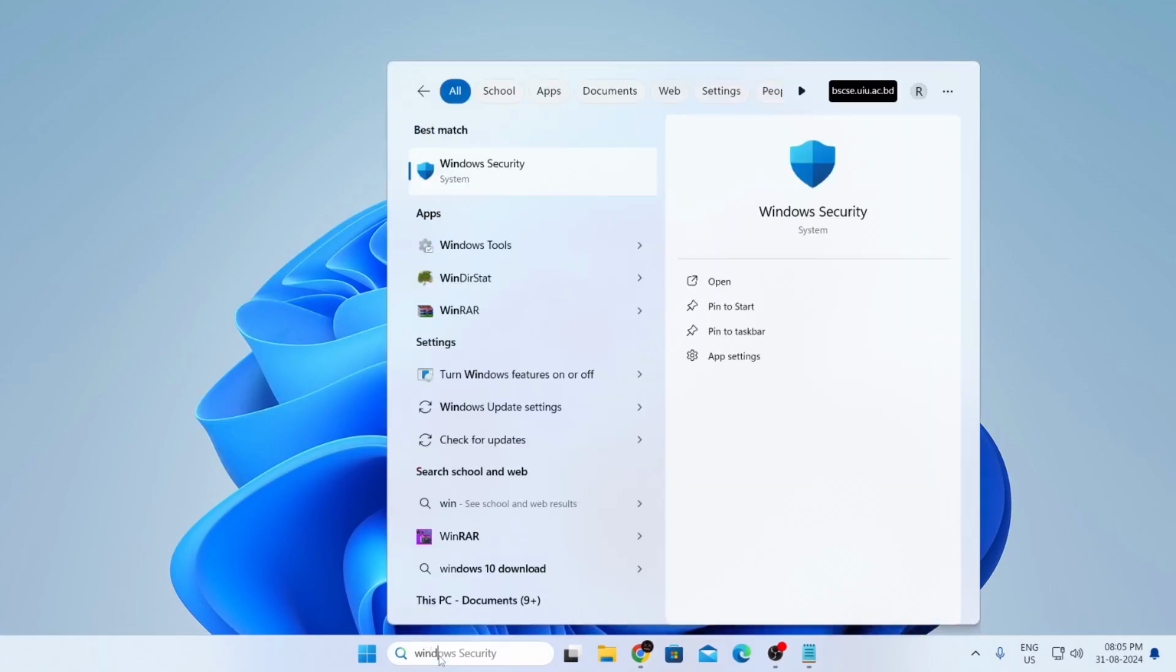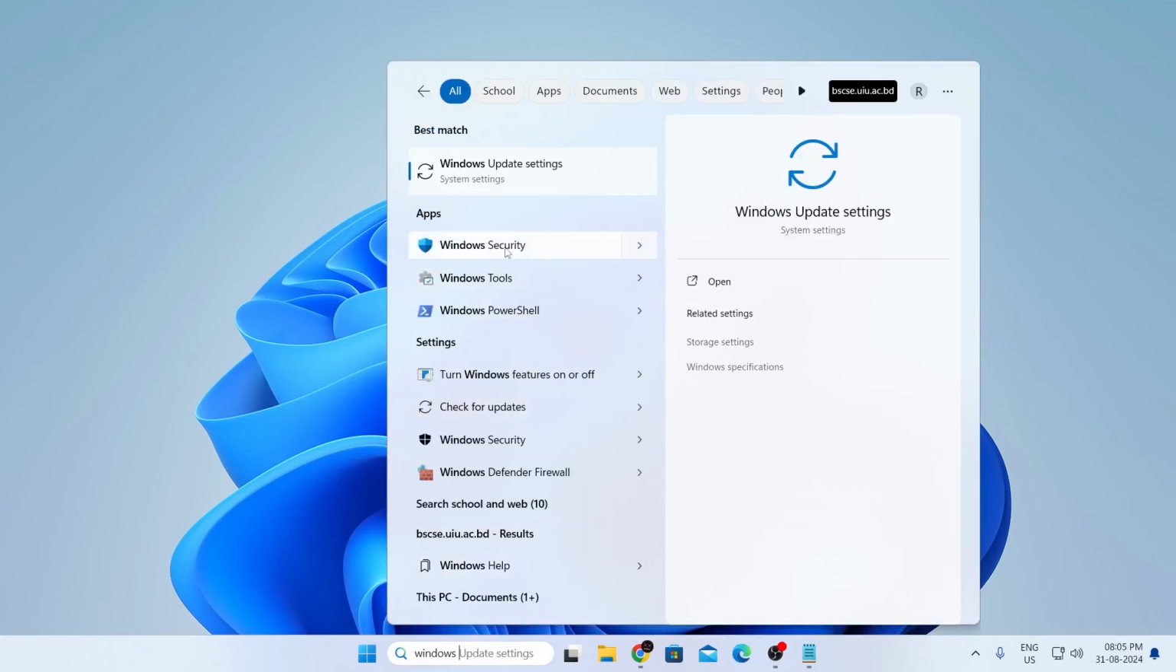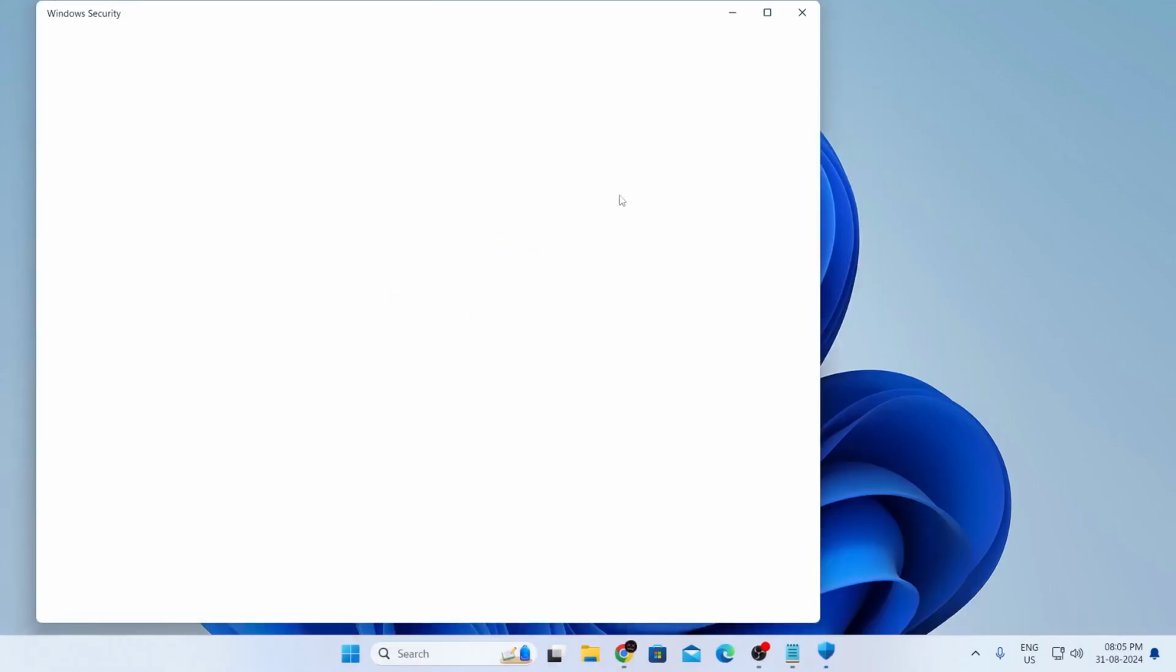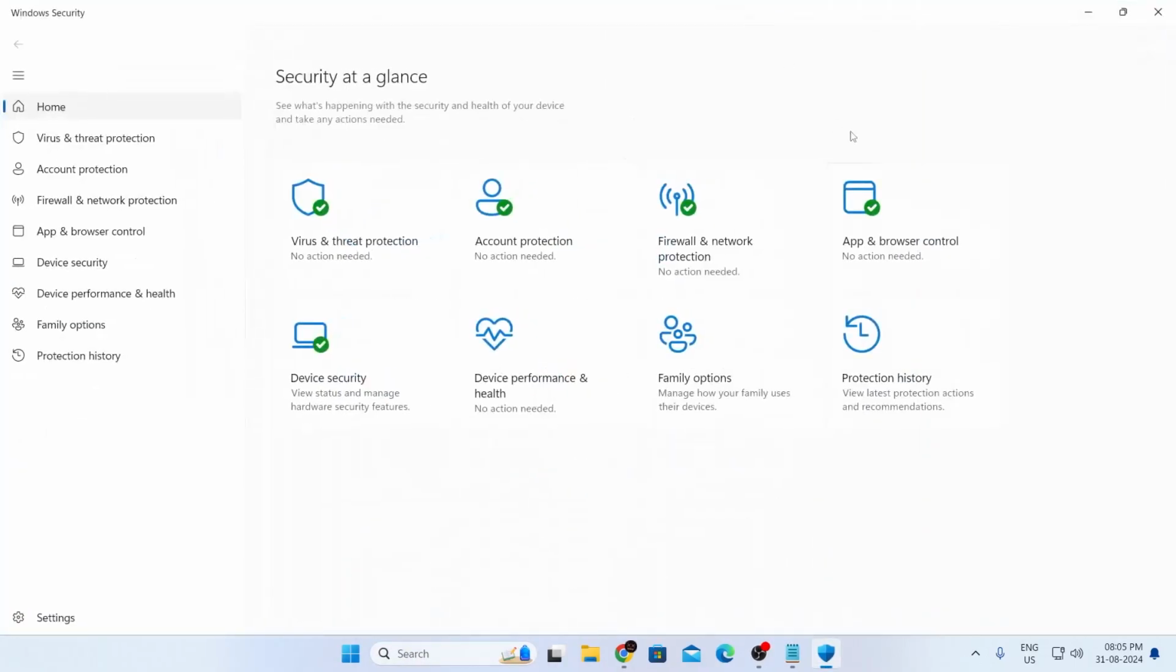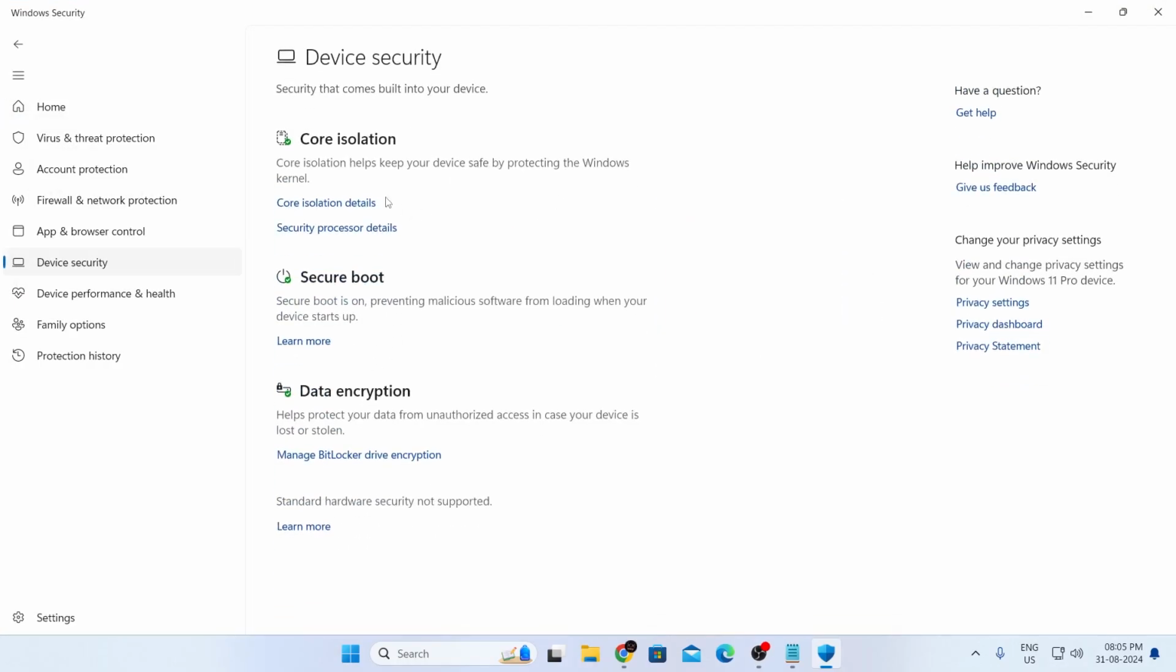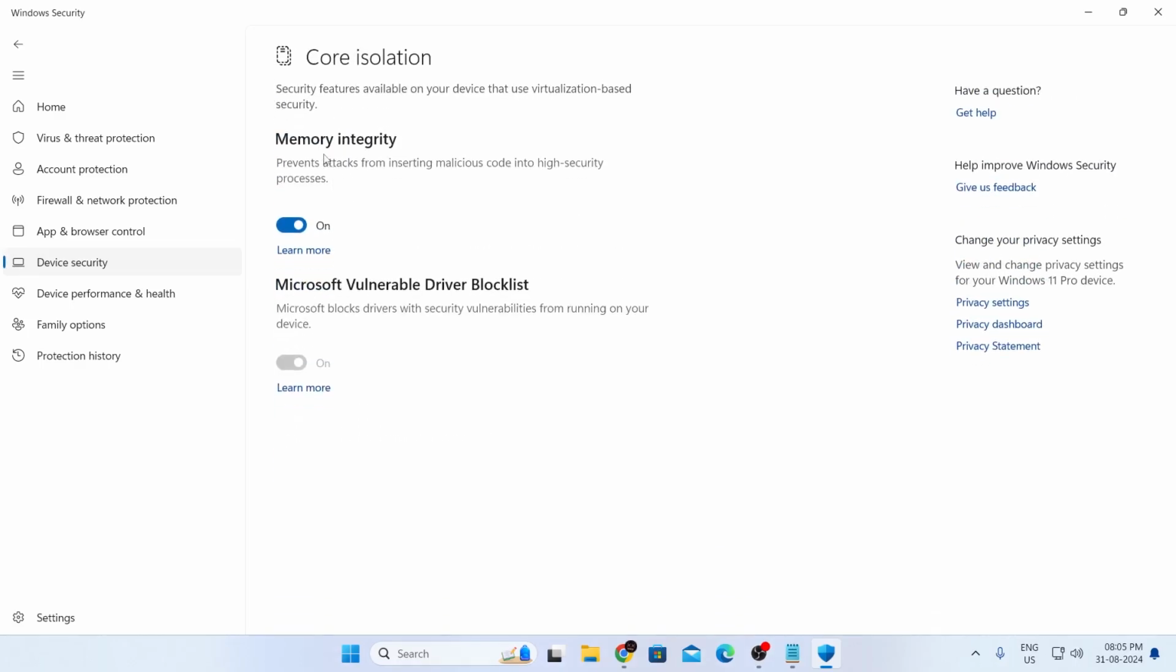In here, search for Windows Security. Just open up Windows Security. Just maximize the window. From here, just go to Device Security. And in here, you'll find Core Isolation Details. Just click on this. And in here, just make sure Memory Integrity is turned on.